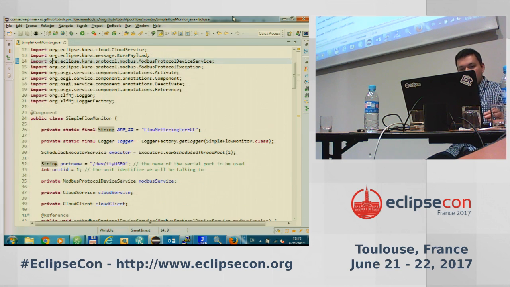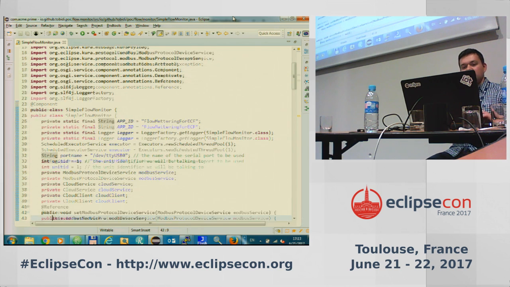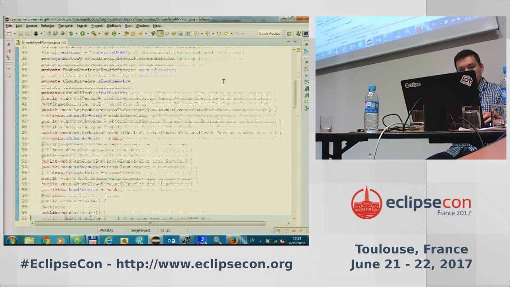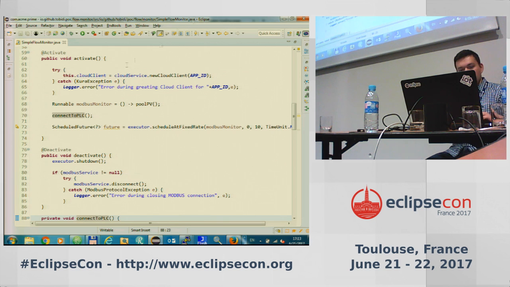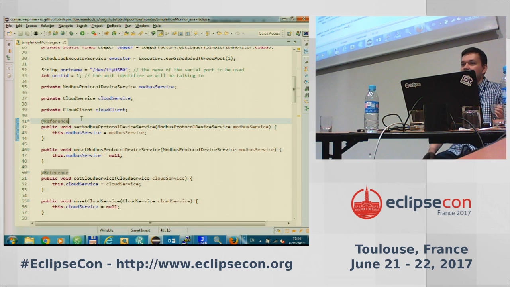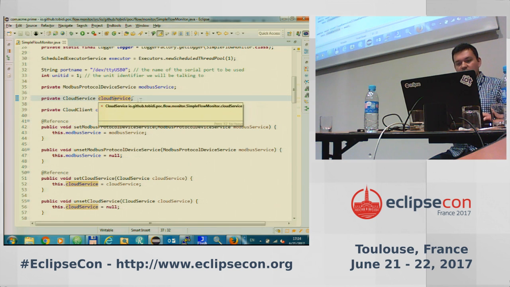So this is a simple component, a simple flow monitor. It's an OSGi bundle that has an activator and deactivator, so here are the activate method and deactivate method. Also, I defined some references. I need a Modbus protocol device service and the cloud service. This is the way it is done using the annotations. And based on those annotations, the appropriate component config for OSGi is created. So in those fields, I will have the cloud service and Modbus service.